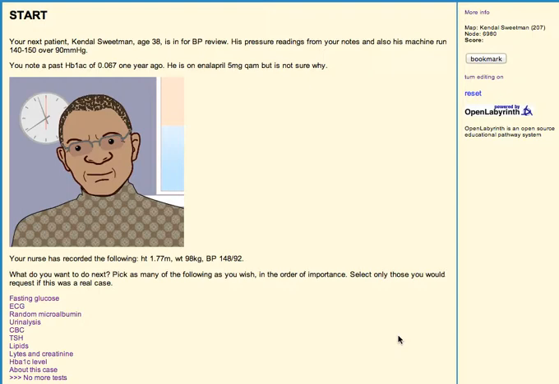The software is OpenLabyrinth, and I'll point out right now that you can get back to the server to restart any case or to look at other information just by clicking on the OpenLabyrinth icon on the right hand side here. So, virtual patient case, very simple and straightforward, just text and pictures and little avatars, etc.